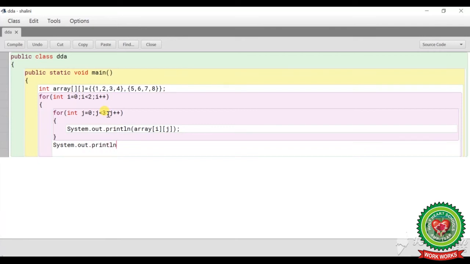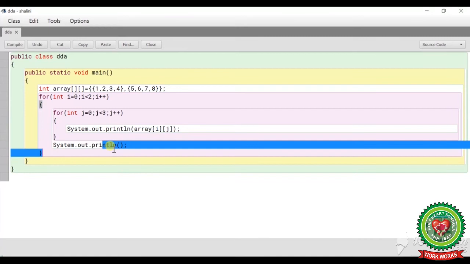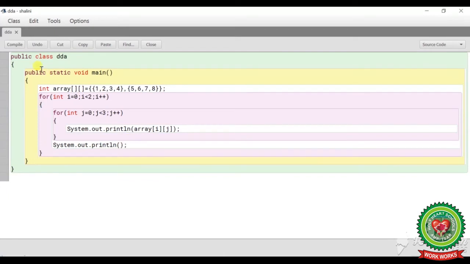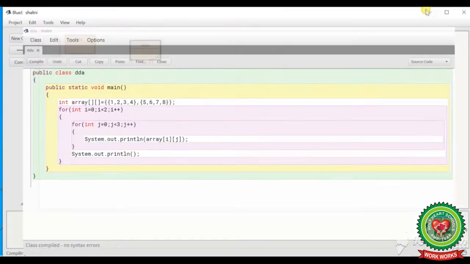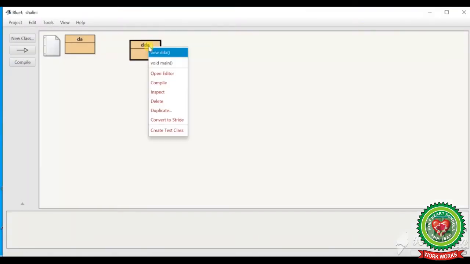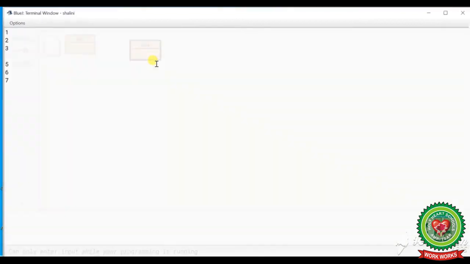Now see what's going to happen over here. Here in both the cases I have used System.out.println, and this is for moving to the next line. Now see the result first. Now I'm going to compile it. Compile, class compile, no syntax error. Now right click, void main. See the output, it's 1, 2, 3, 5, 6, 7.